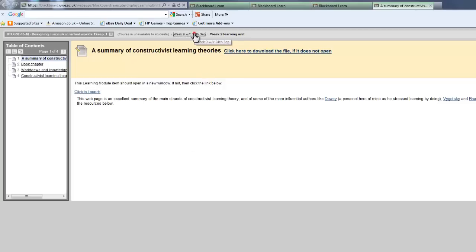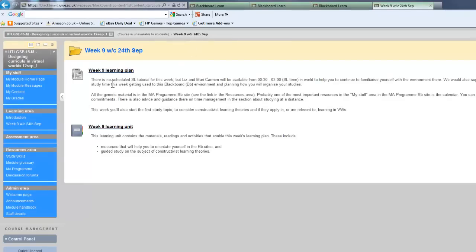So back to the navigation panel, and beneath the learning area you'll see the assessment area. Here there'll be guidance on assessment requirements and resources you'll need, like personal blog and instructions on submitting your assessment too. Then there's a resources area for the module, which includes access to study skills support, the module glossary, a link to the MA program site, again in case you came directly into the module and want to link back, and a link to the discussion board that contains all the discussion forums for the module. And again, there's finally an admin area with the module handbook, staff details, and so on.